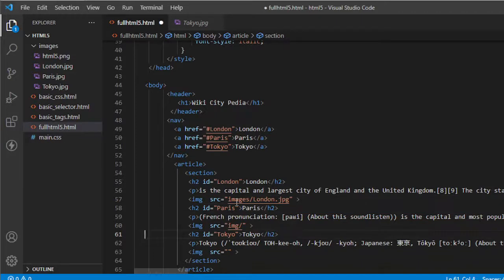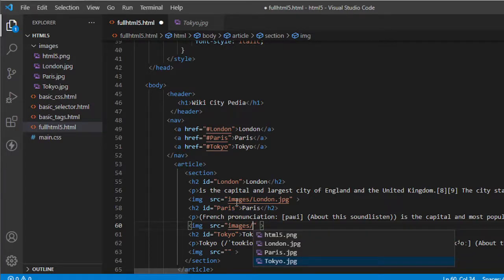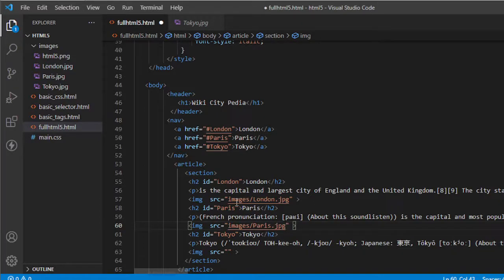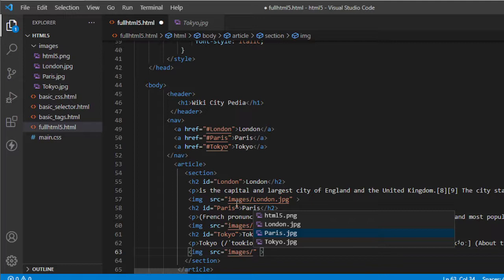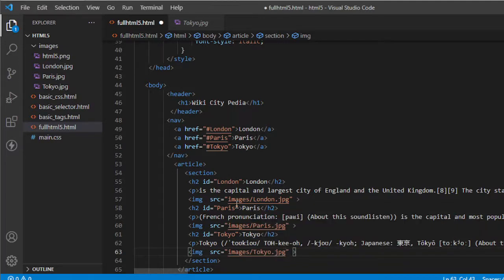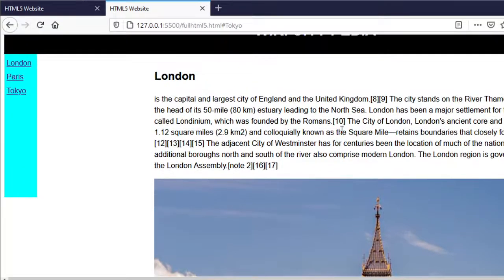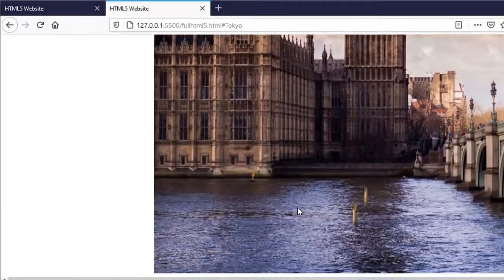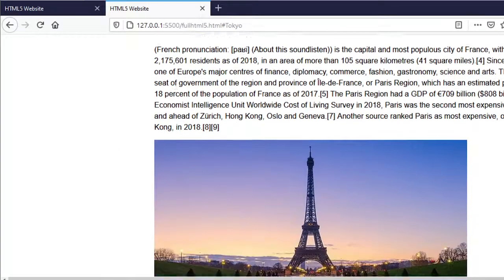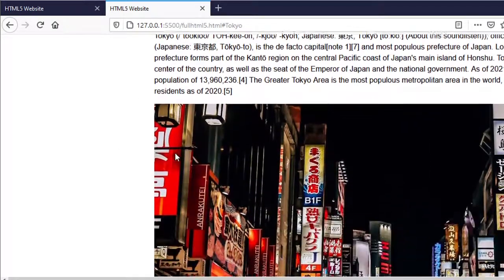Glad we saw that. So next here in Paris, we need to call again the images slash Paris. Okay. Next is Tokyo. So going to click here, then images slash Tokyo. And that's it. Now let's check. There you go. This is our London. This is our Paris. And our Tokyo.